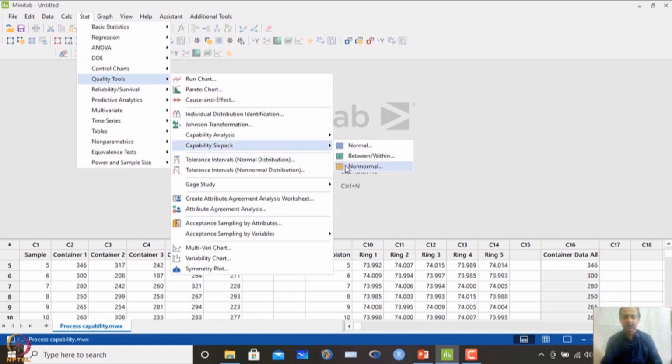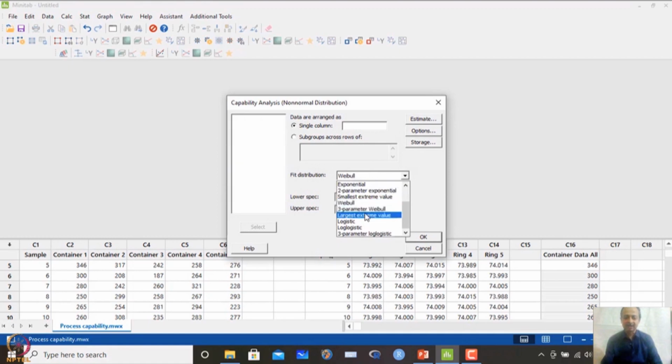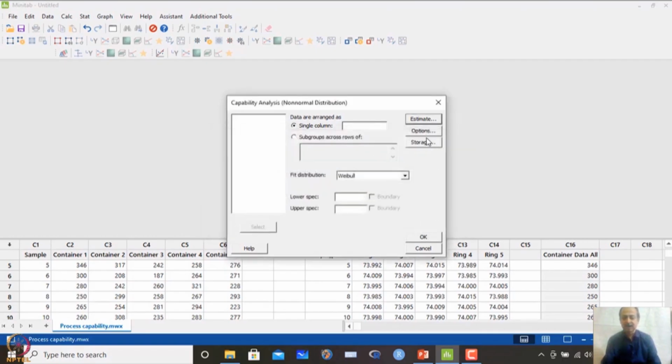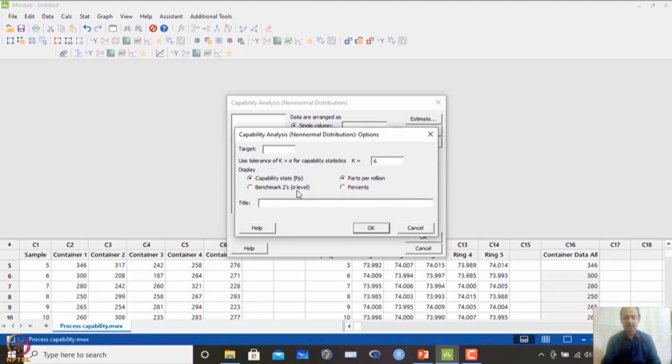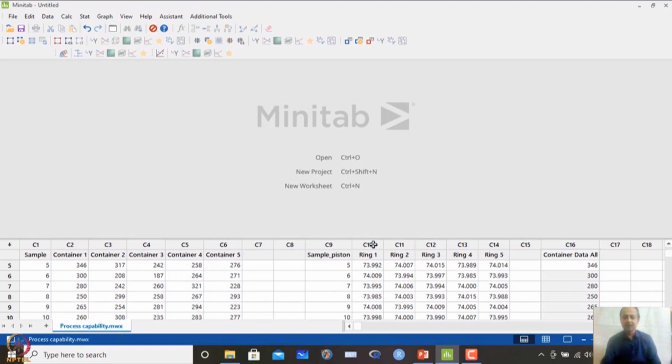If I go to capability analysis, there will be a non-normal scenario, but you have to assign some distribution. The distribution has to be fitted, and based on the specification you give, it will estimate the parameters, and then options will be given, such as the target and capability benchmark. So, I need to fit the distribution that the data follows. There are different types of distributions, and in MINITAB it is possible to fit them and see which is closest, and based on that we can do capability analysis.